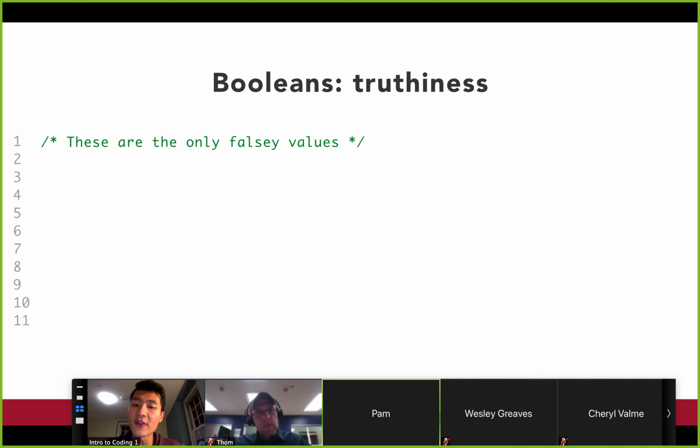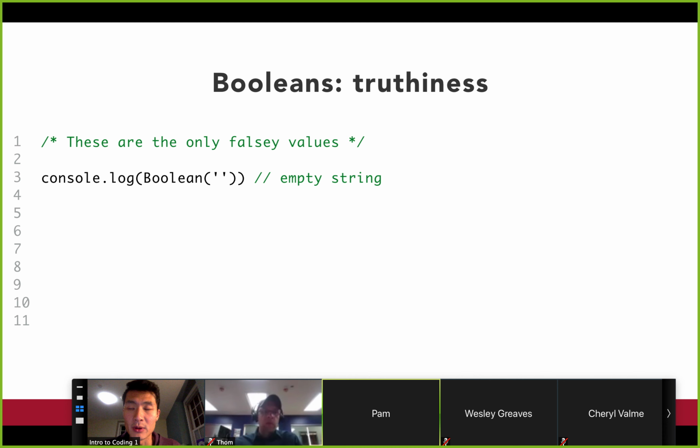And so when we think about falsy values, or values that are false when we convert them in JavaScript, there are only a handful, which makes them pretty easy to remember. When it comes to strings, the only false string is an empty string. Any other string with any other value inside of it is going to give you a true value. The only false string is an empty string.